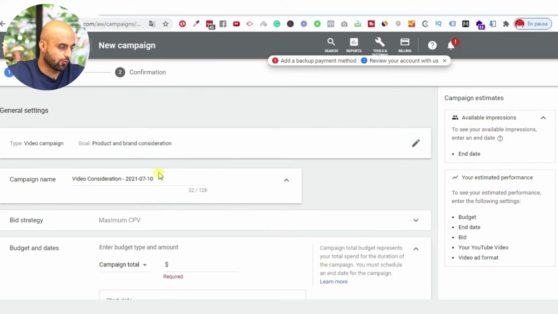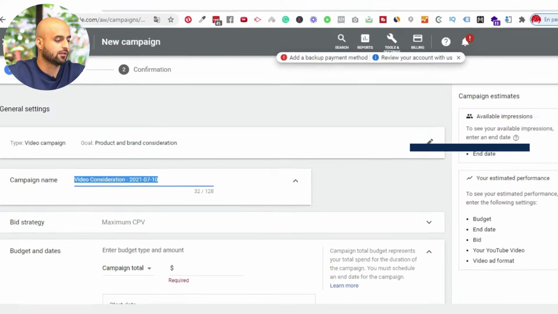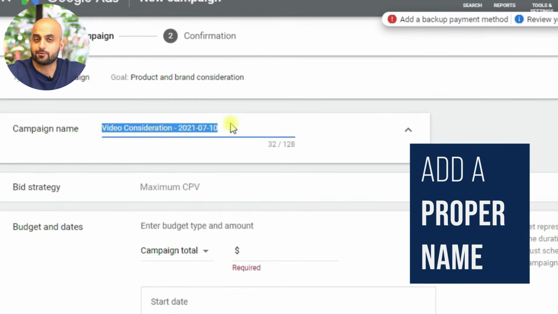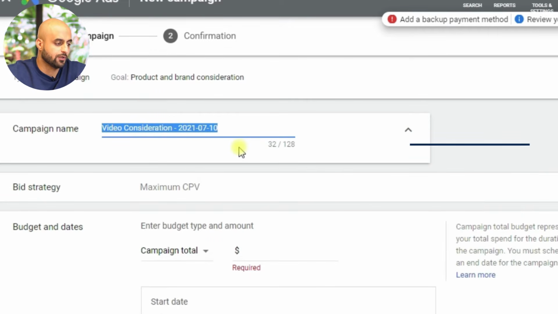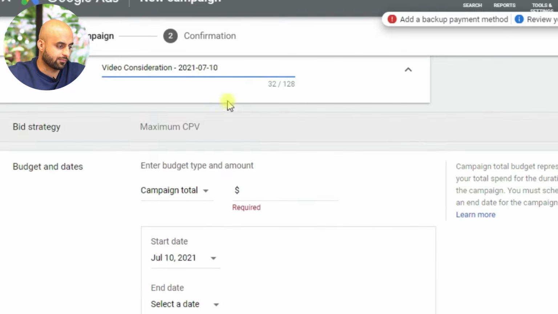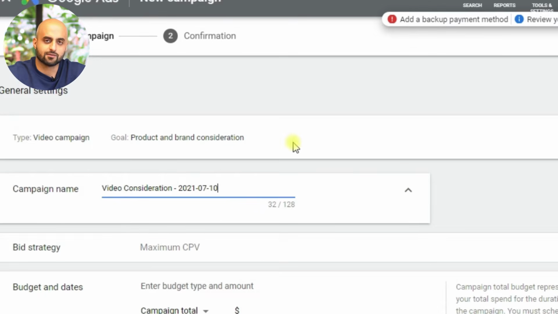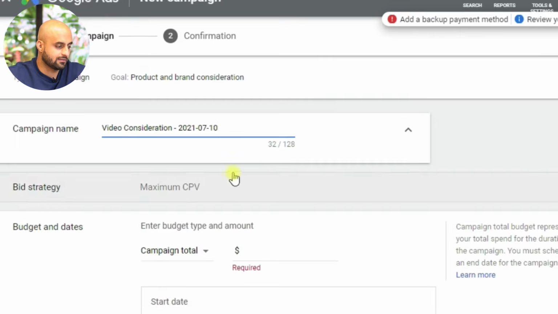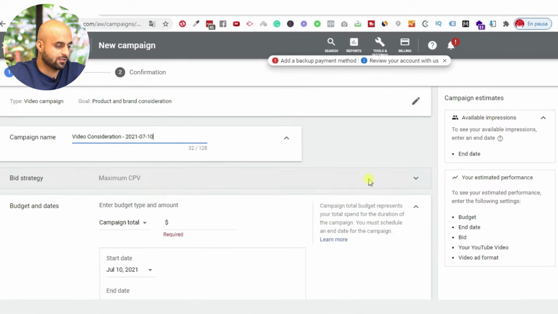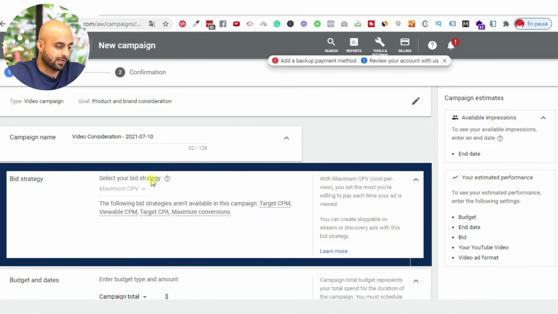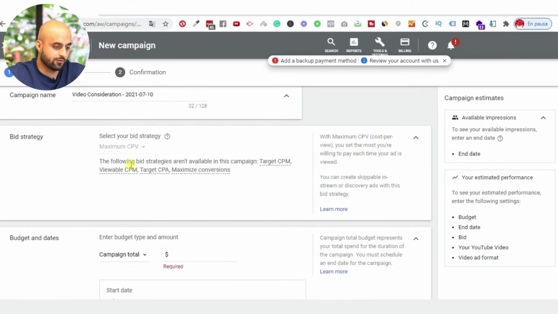And you basically just go through the process. Obviously, you want to add a proper naming convention. It's going to help you understand what type of campaign it is, let's say the different bidding type. You want to have the naming convention set up properly there. Just for the sake of this video, we're going to leave it as is. In terms of the bid strategy, you can only do maximum CPV for this particular campaign.